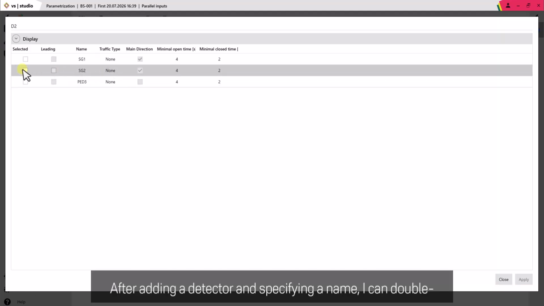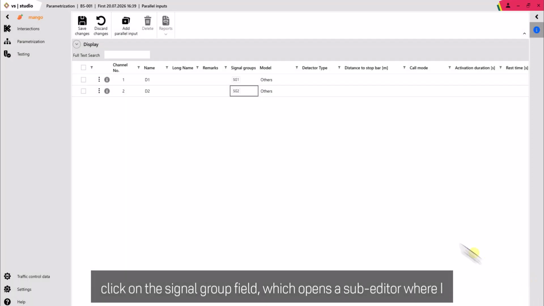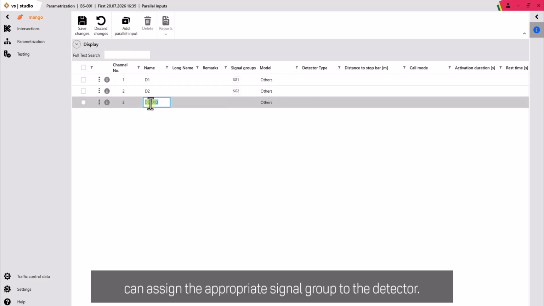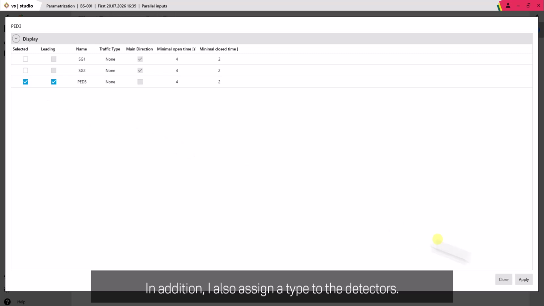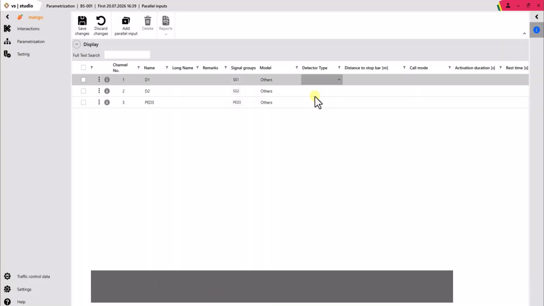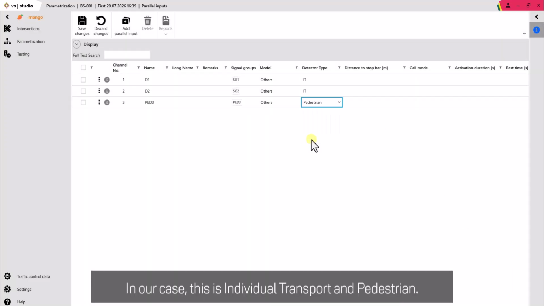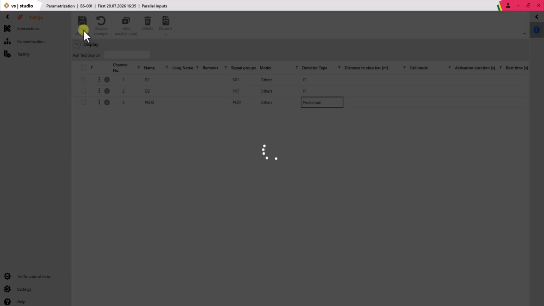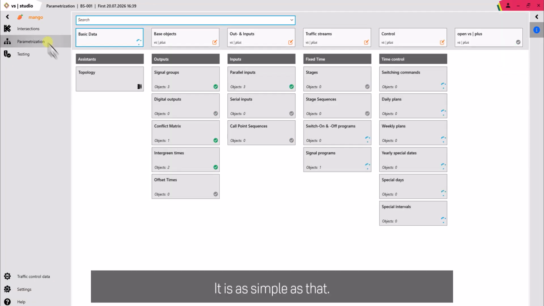After adding a detector and specifying a name, I can double-click on the signal group field, which opens a sub-editor where I can assign the appropriate signal group to the detector. In addition, I also assign a type to the detectors. In our case, this is individual transport and pedestrian. It is as simple as that.